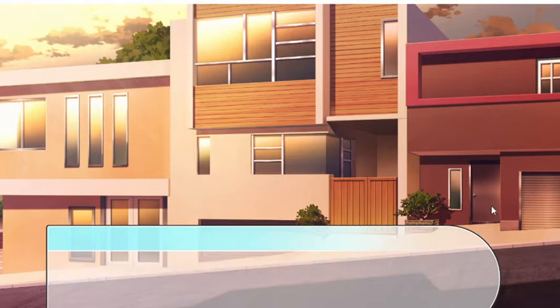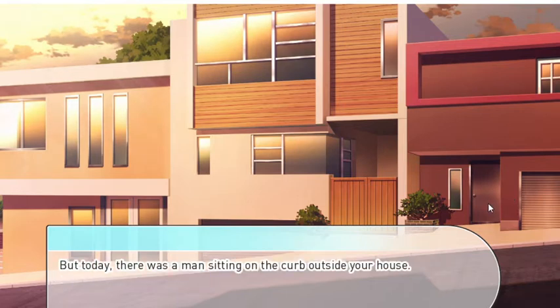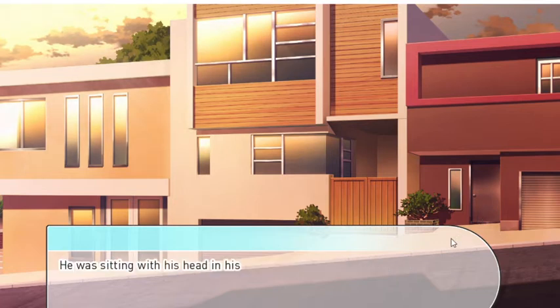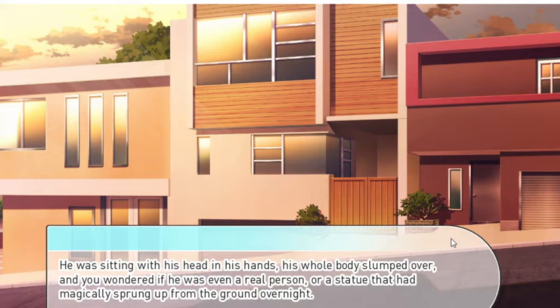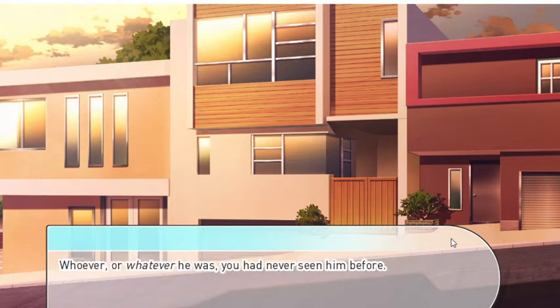Maybe. But today there was a man sitting on the curb outside your house. Okay. He was sitting with his head in his hands, his whole body slumped over, and you wondered if he were a real person or a statue that magically sprung up from the ground overnight. I love that. I love those people that just pop up as statues overnight. It's the best. Whoever or whatever he was, you'd never seen him before.